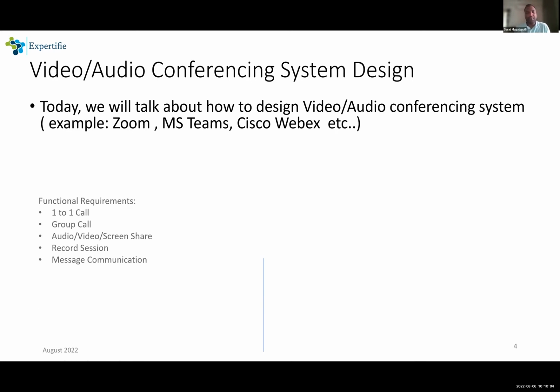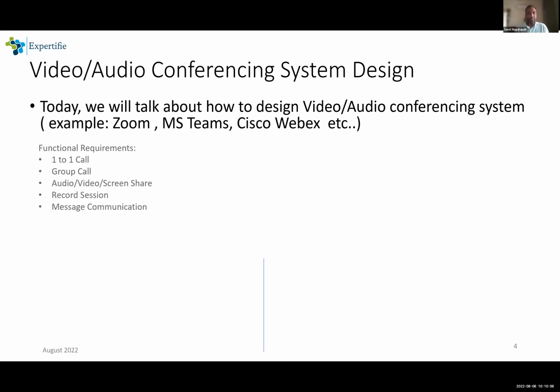So first, the functional requirements, right? What is the requirement, what is the exact business ask here? The requirement is that we need to support a one-to-one call, a peer-to-peer call, right? That's one of the requirements.